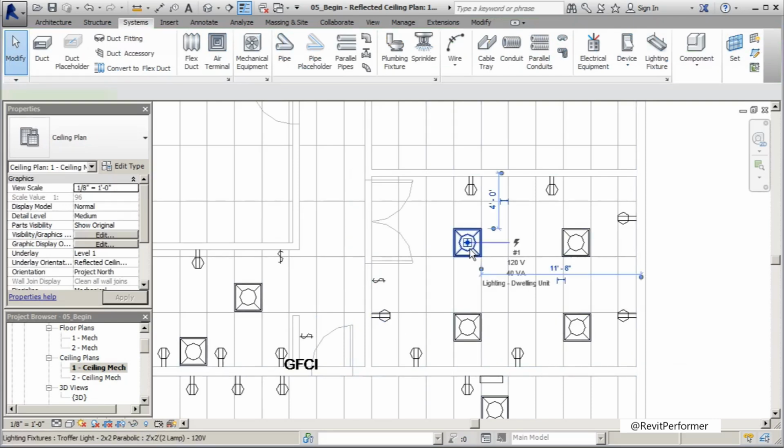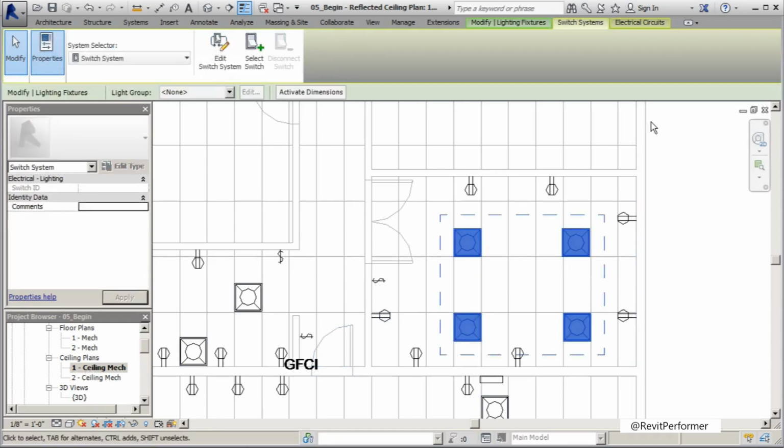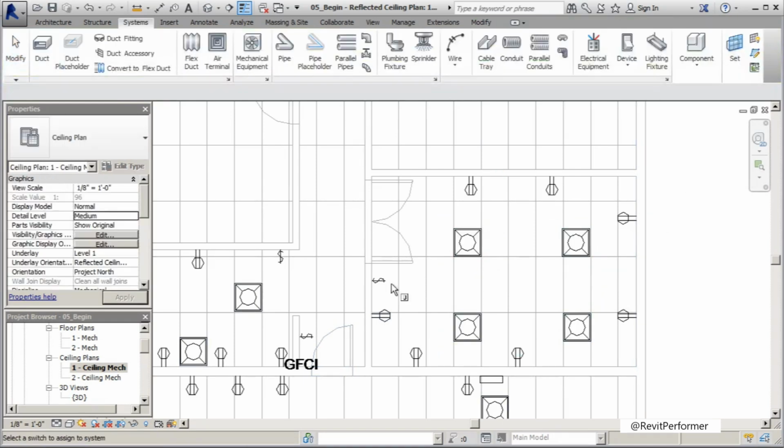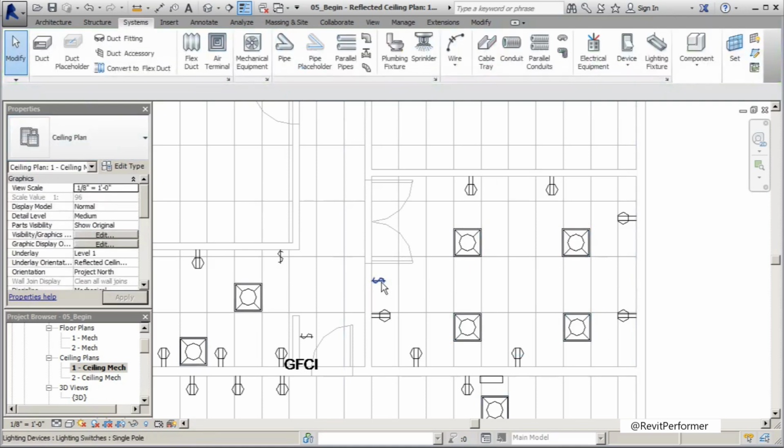So we'll select all our lights. We'll go to switch systems. I'm going to select switch. I'm going to click that. Let's see if that actually worked here. Perfect. So I can hover over my switch, hit tab once just to double check and make sure, and I can see that that light switch controls all those.